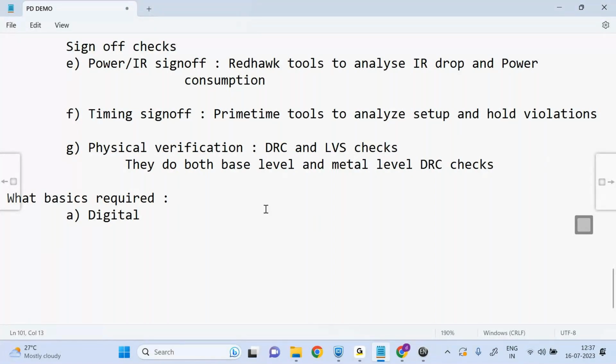Then after digital, you should know about Unix. What is Unix? User commands which are supported by the Unix operating system. The commands which the user can use to interact with the operating system. So Unix makes interacting with the operating system very easy.